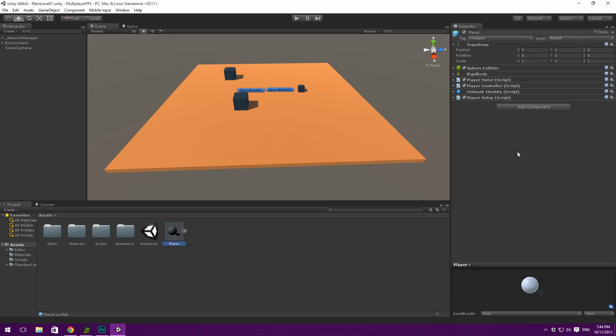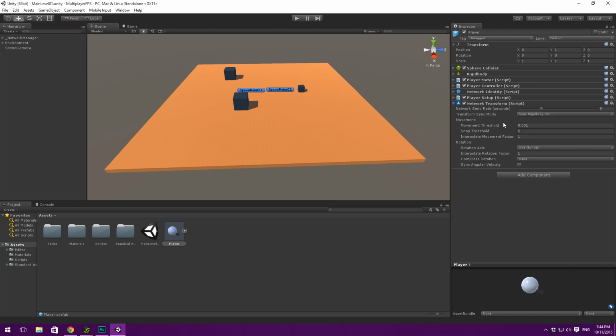If we select the player here, Unity has provided us with an awesome component called the Network Transform component. And this takes care of pretty much everything for us. Syncing position and rotation over the network isn't necessarily a very difficult task on top of the HLAPI. And we could definitely go ahead and create a script that would work just fine right now. But the default Unity component has some nice features that I think you will like.